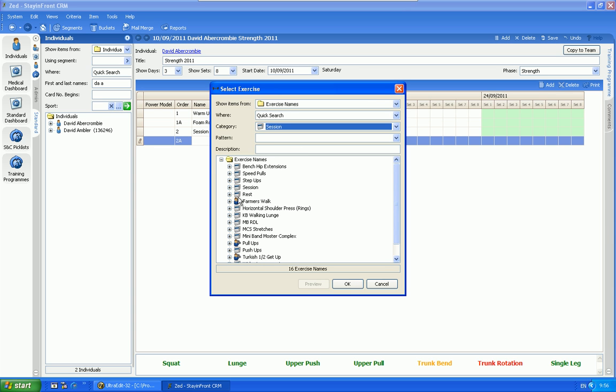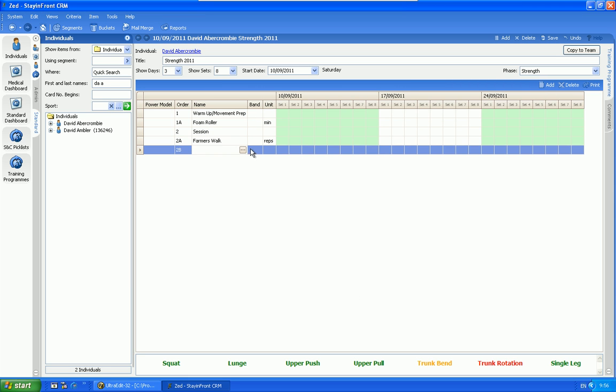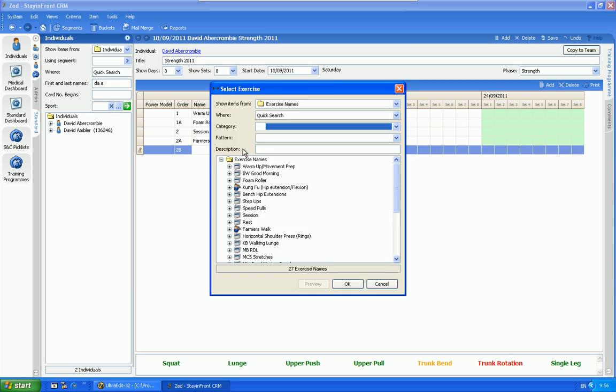Some of the exercises have a video clip attached, which can be viewed if the user has the correct software by clicking on the preview button. This is how the exercise should be performed if it's being done correctly.